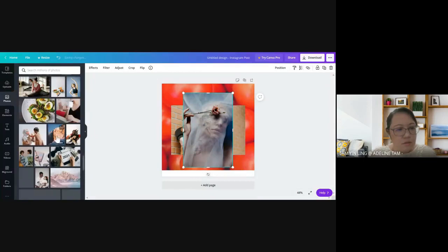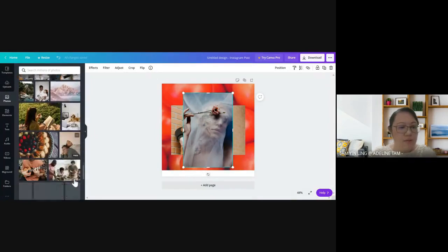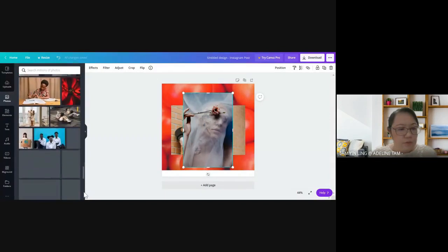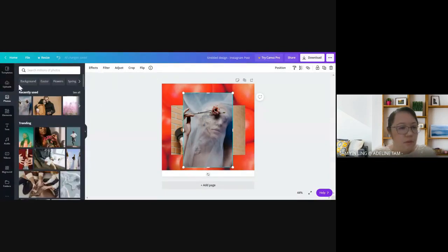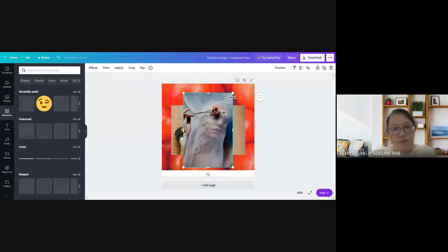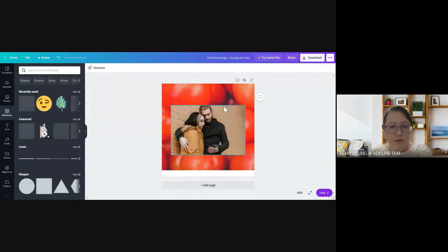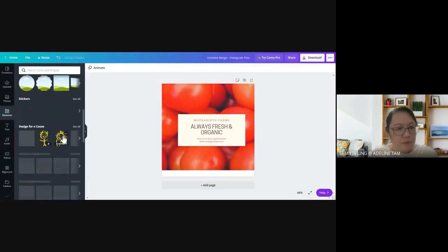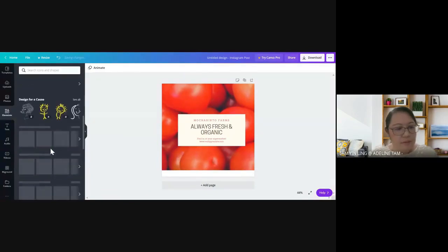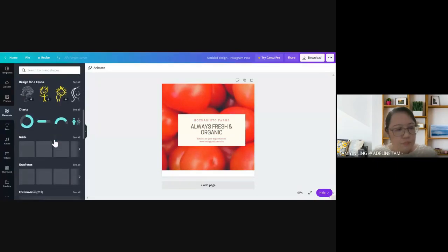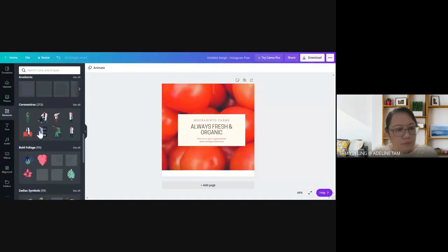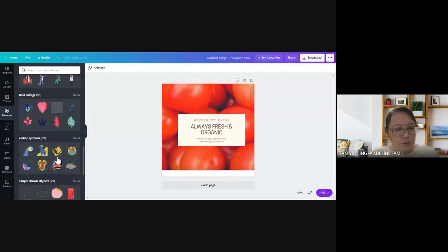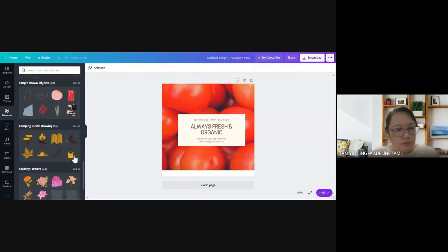Okay, so if it's not free, you can see the words there. Let me see. Let's see if I choose something, especially elements. Let's say I don't like this, I delete it, I put some element here, then you can see. Okay, I click element already. So you have elements, some are free and some are not free. Okay, so let me choose one that is not free.